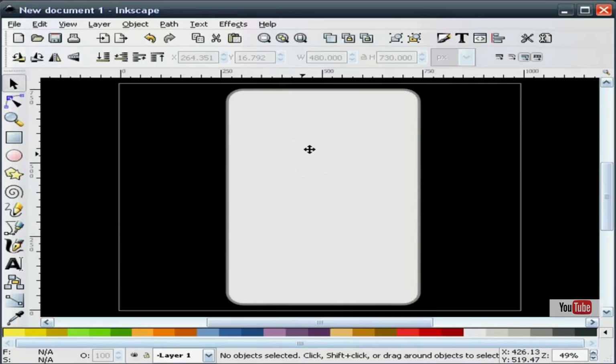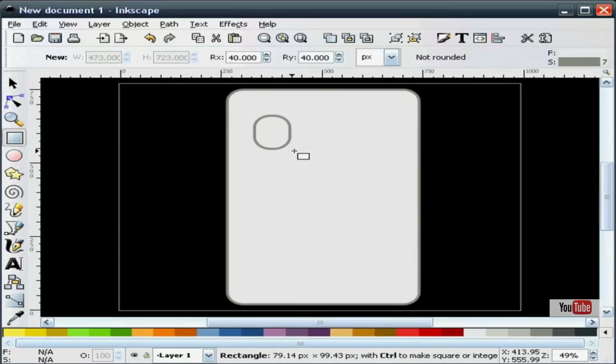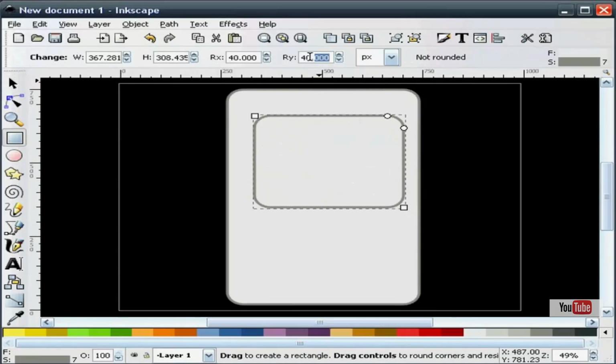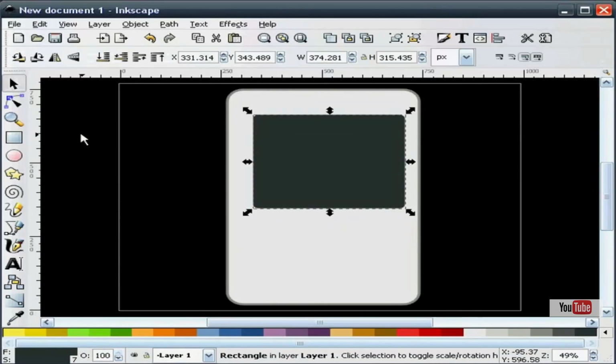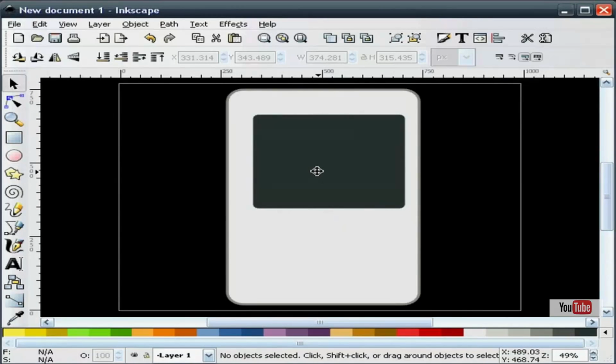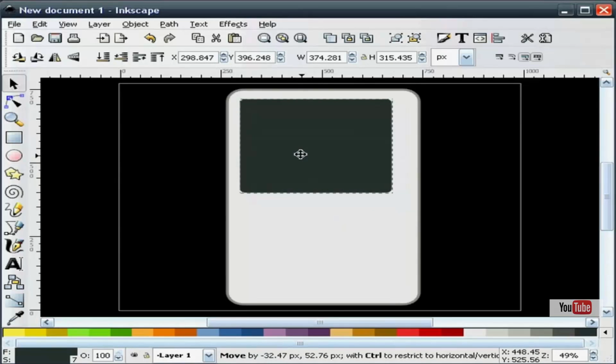The next thing I'm going to draw is the screen. And I'm going to change my screen radii to 10 by 10. And I'm going to make the fill dark and the stroke dark. I'm using Tango color theme here, or color palette, I guess. Okay, we'll move this over. Okay, that looks pretty good.